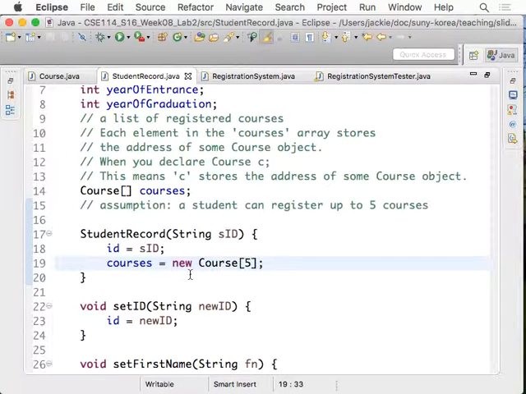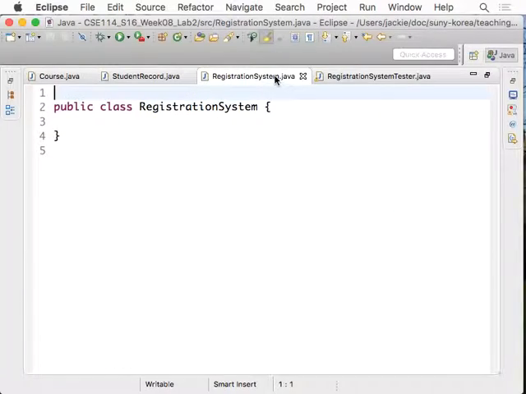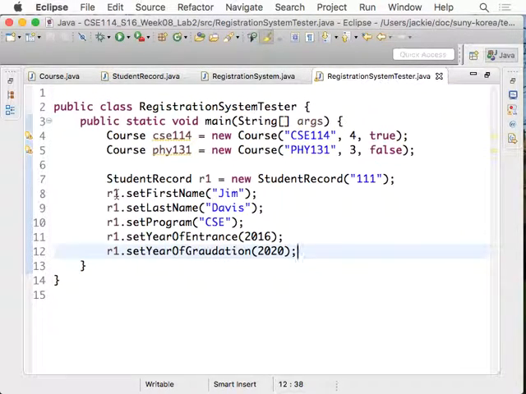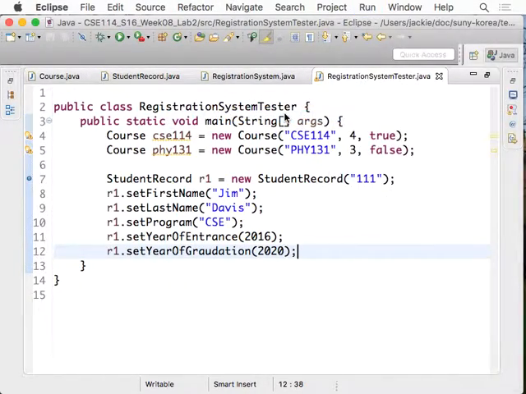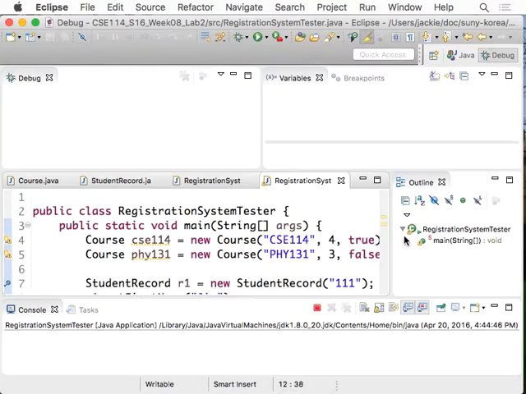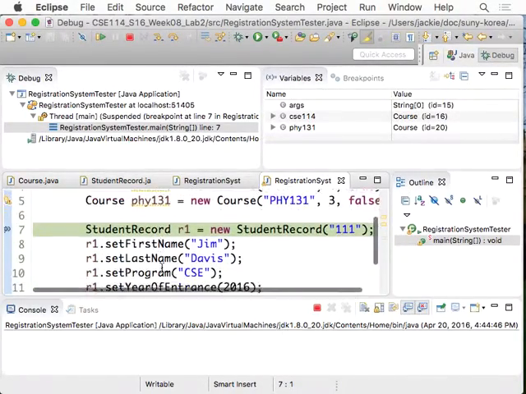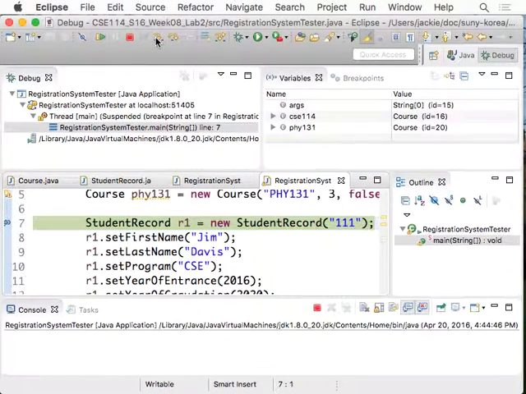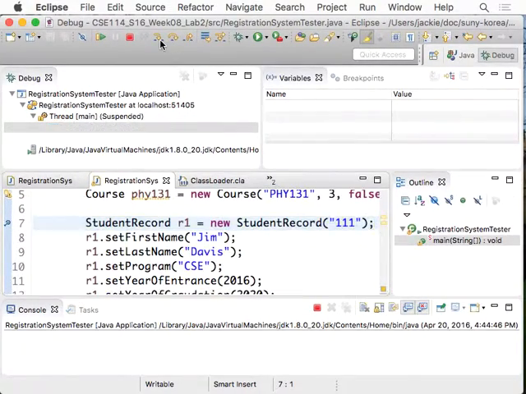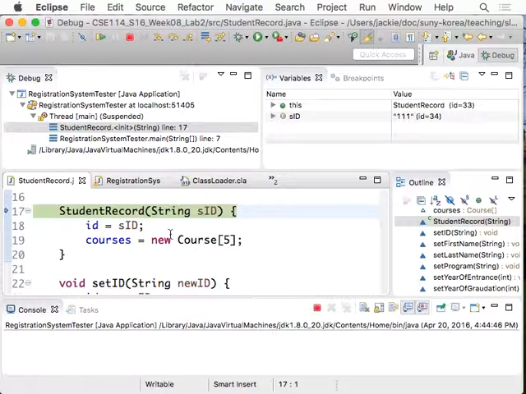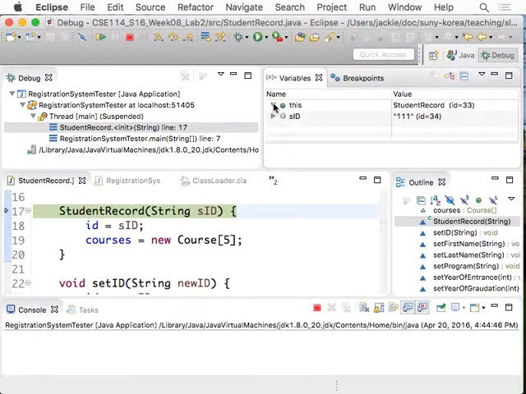Now if I run the debugger to show you quickly, I'll go to tester here. Can we put a breakpoint in this line here right before we initialize the student record over here? If you do run debug as Java application, so now we're here. If you step into it, we're in the student record constructor here. You can see somehow we're going to set the ID to be 111. You can see this current student object there.